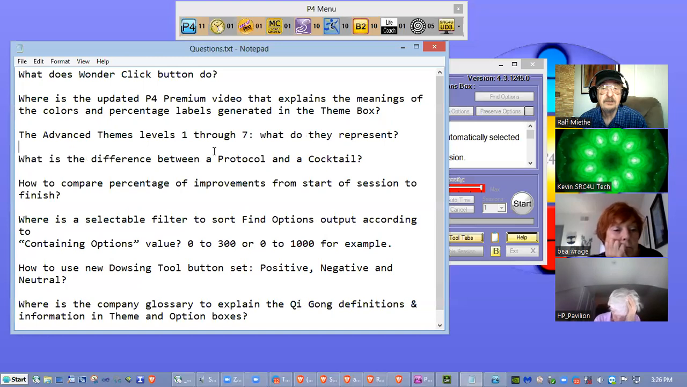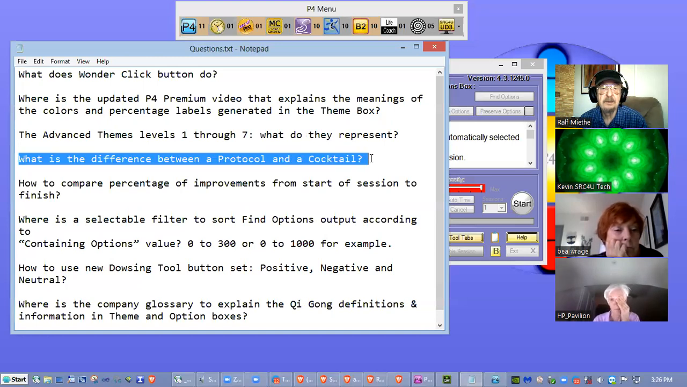The next question which came in, what's the difference between a protocol and a cocktail? A cocktail is a gathering of energies. So it's really what it means. You add a little bit of here, a little bit of there, and a little bit more here, and so on and so on, and make a big glass or even a huge barrel full of energies and add it to it. That's what a cocktail is.